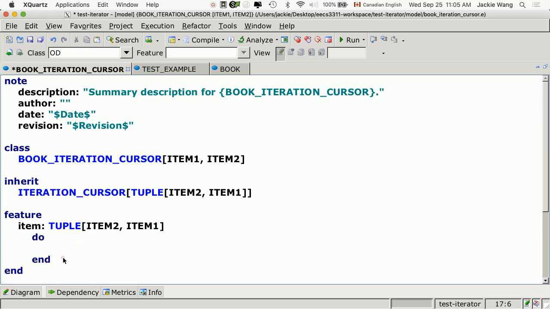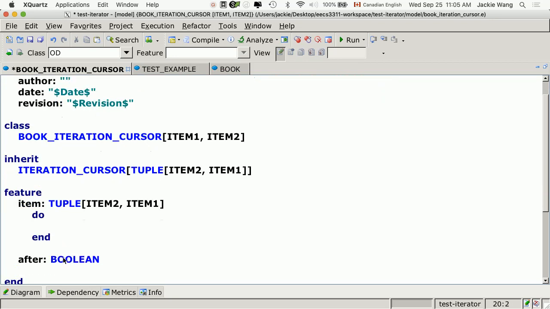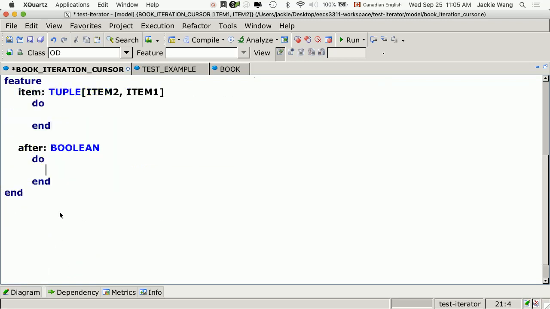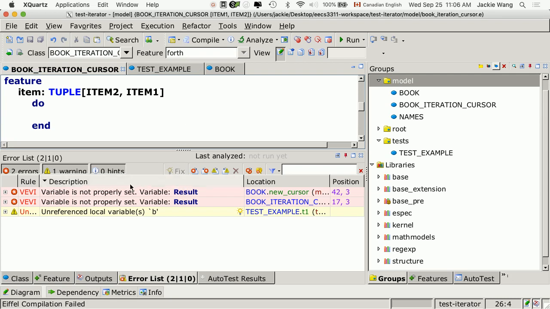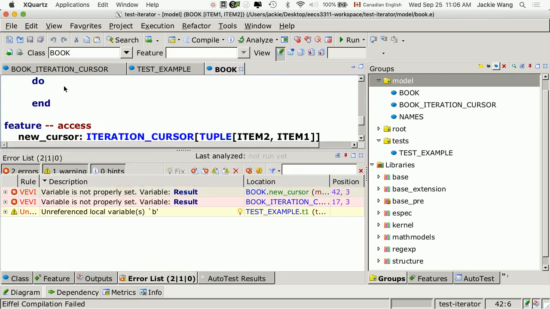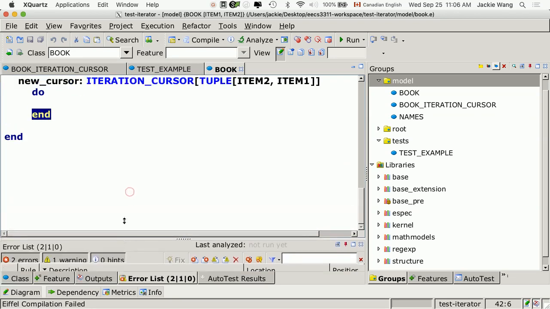Okay, and then let's do one more. And then after, which is Boolean. Okay, you can implement that. And then after, fourth. Okay, so these are all the 3. Okay, result is not properly set. Let's see where. Okay, it's the new cursor.